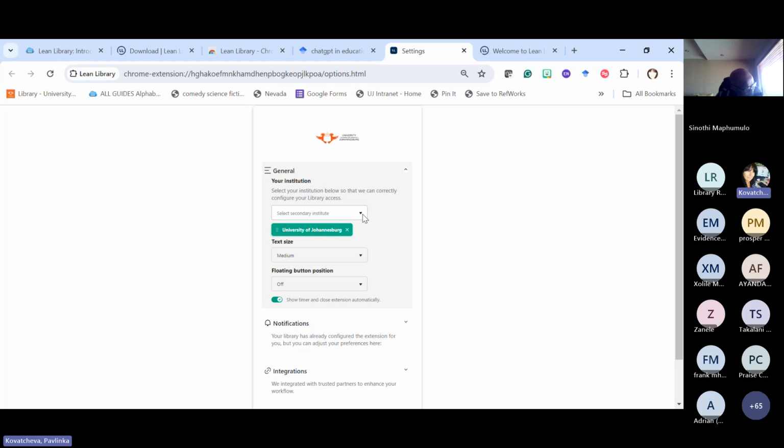Actually, there's a select secondary institute. I haven't tried this one because UJ is my only institute, and I think it's good enough. But if some of you have another institution, another university that maybe is also using LibLibrary, you can search and add it to University of Johannesburg.